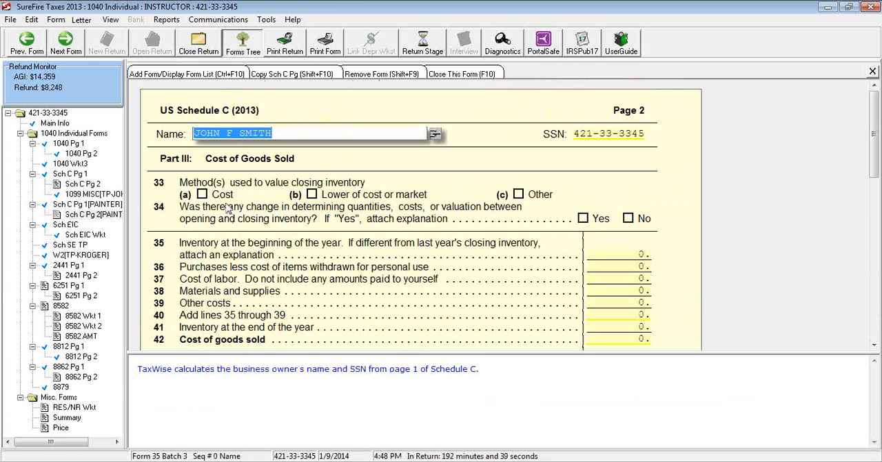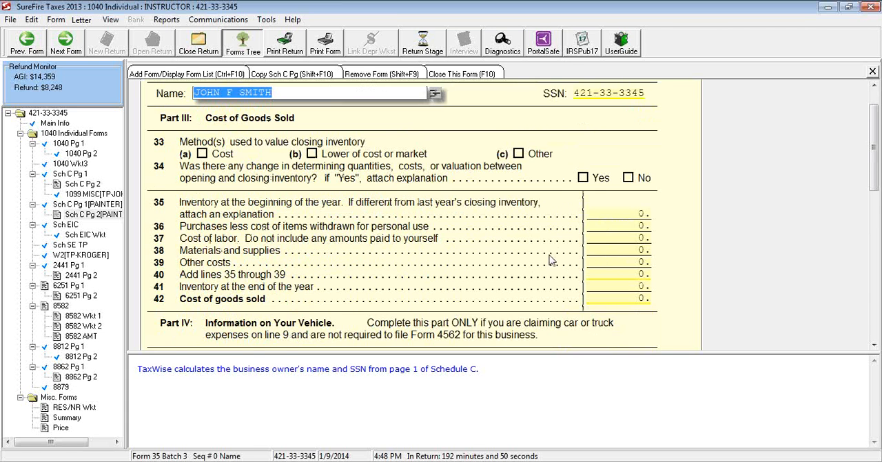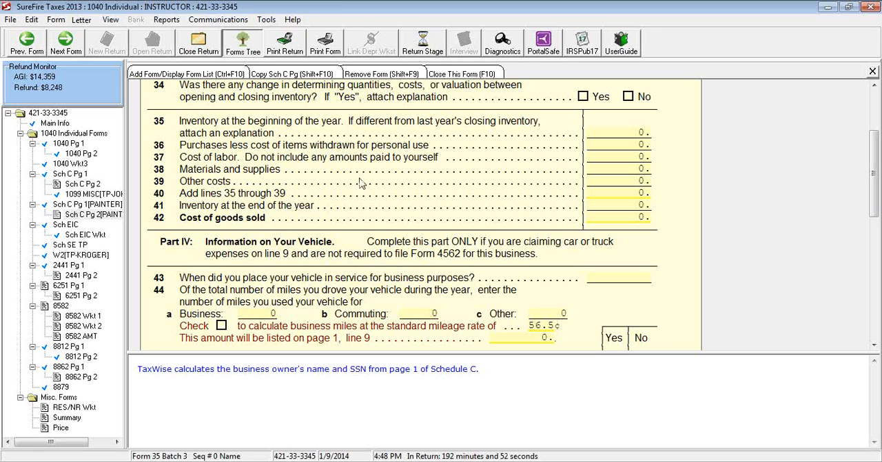This is where someone that would actually have a store or something where they have some inventory. You can report the inventory that they had at the beginning of the year and the year-end closing inventory, things of that nature, materials and supplies that they had. For your more home-based businesses, just your regular entrepreneur that does their own thing after work or is self-employed at home, you would only need page 1.